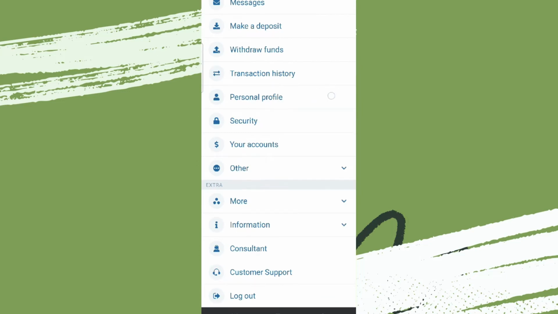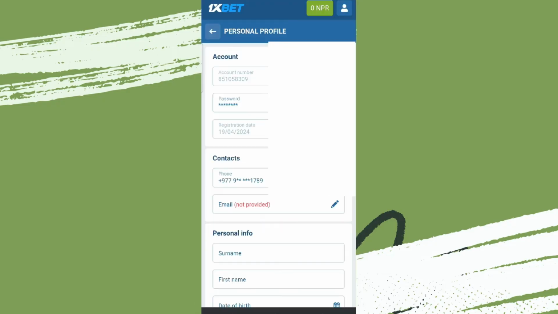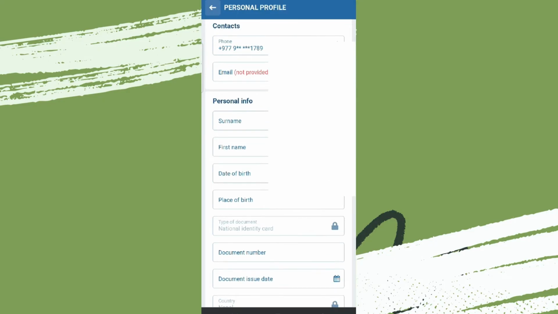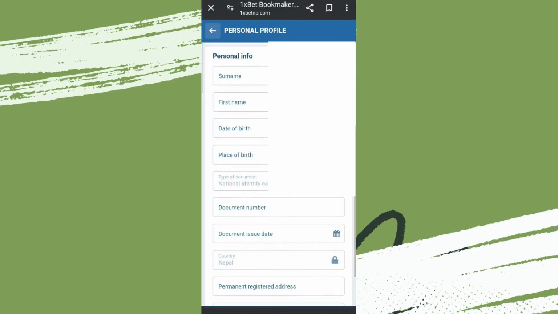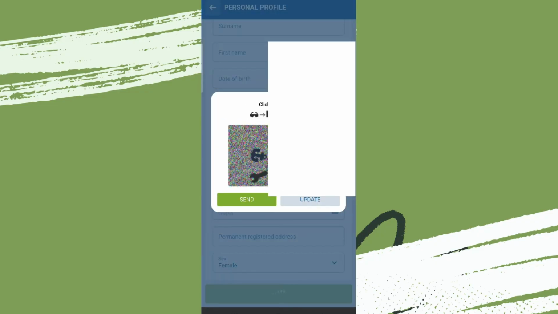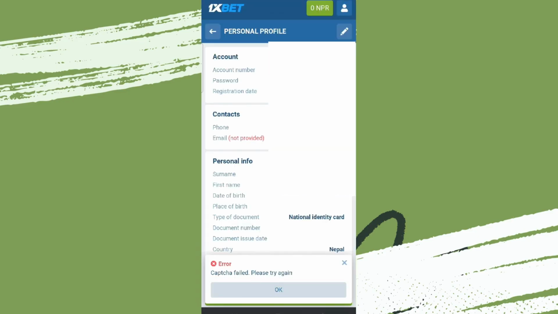Over here we can see this option, that is personal profile, so let's tap on that and we'll be able to see the list and all of our details here. Simply click on edit and we can edit all of our personal details like our name, date of birth, place of birth. We can add the missing ones, and once you're done simply click on save over here in the bottom, and we need to complete the verification process as well. Once you're done simply click on send, afterwards we can simply get back.